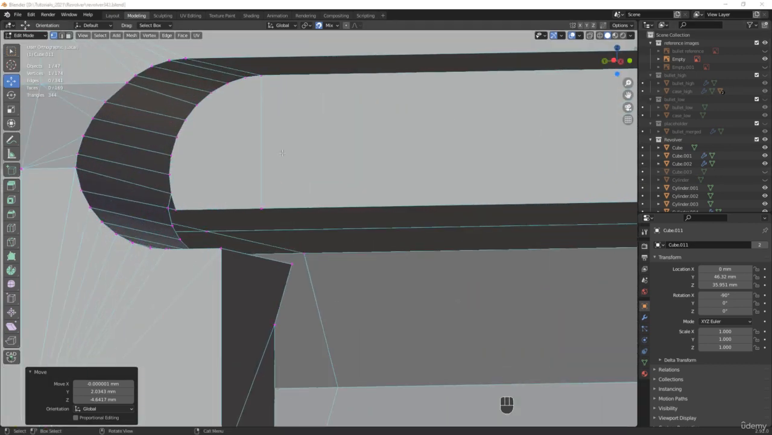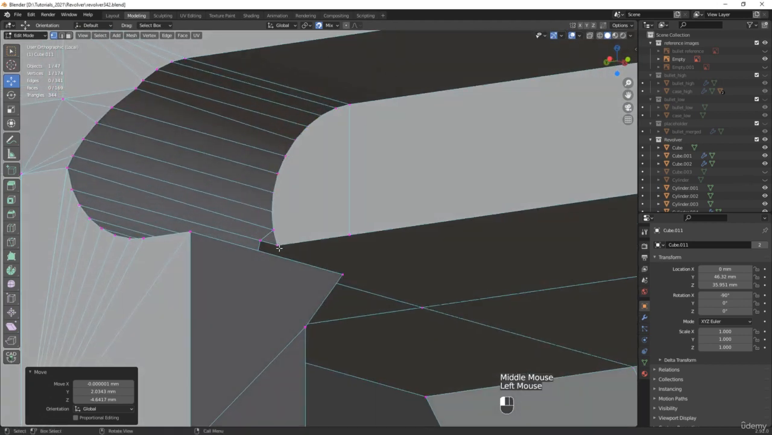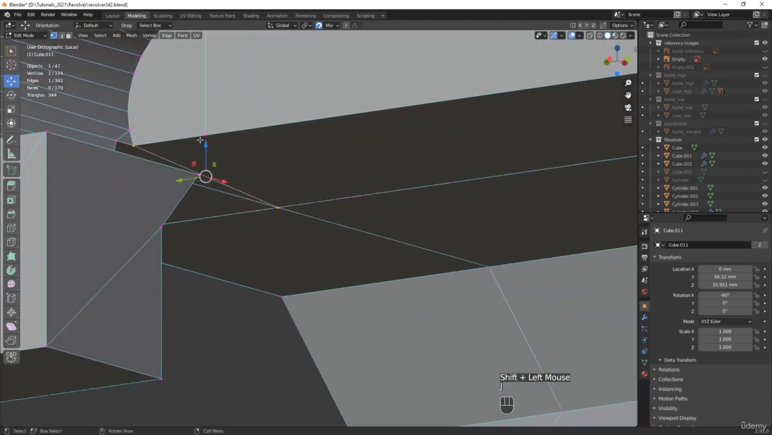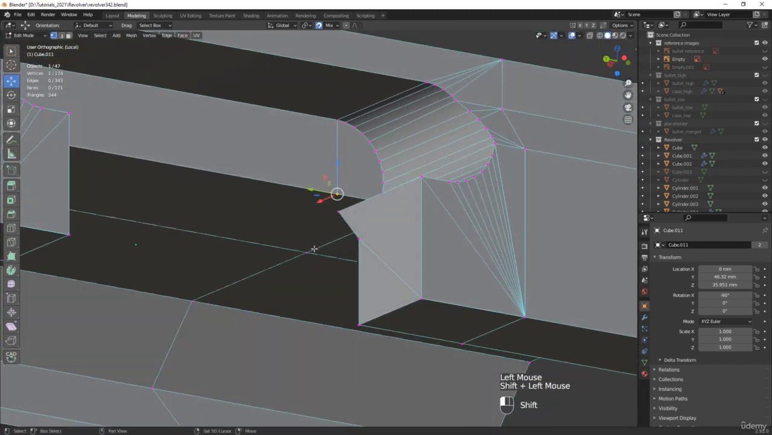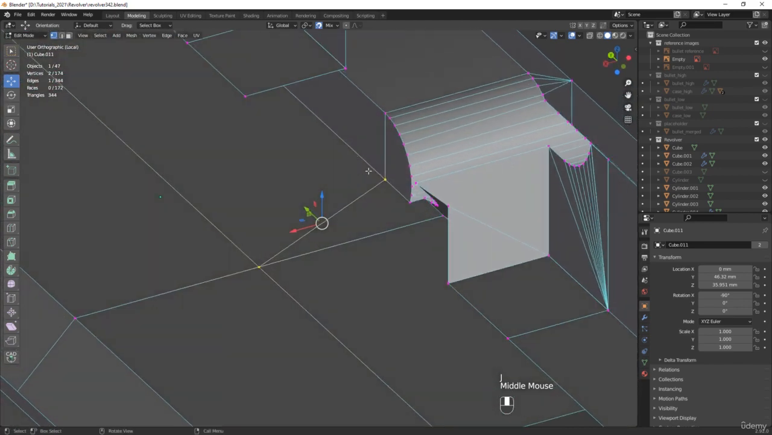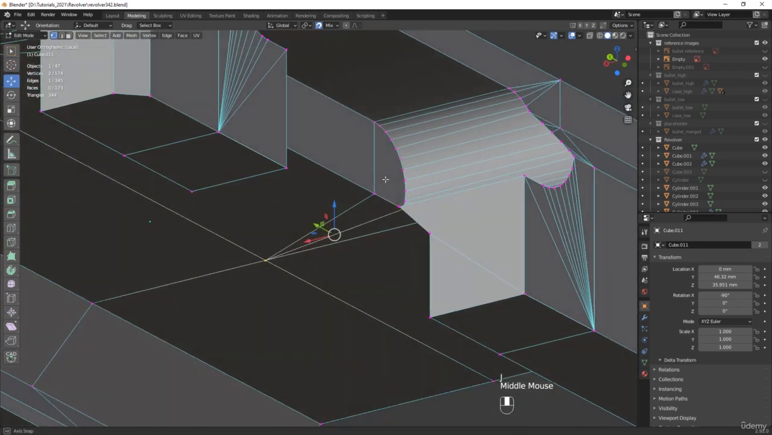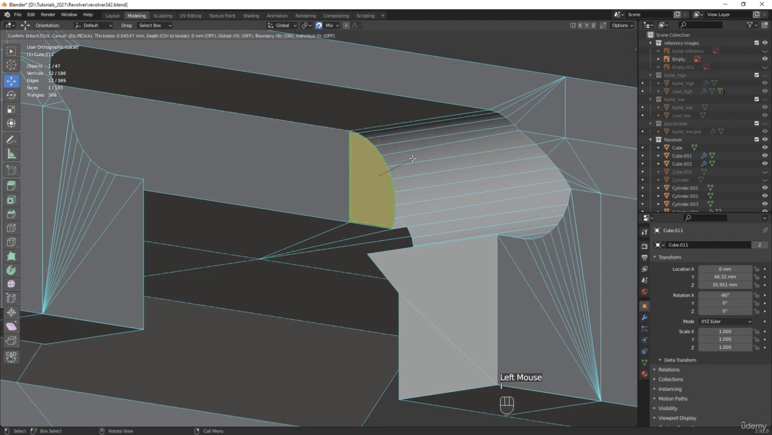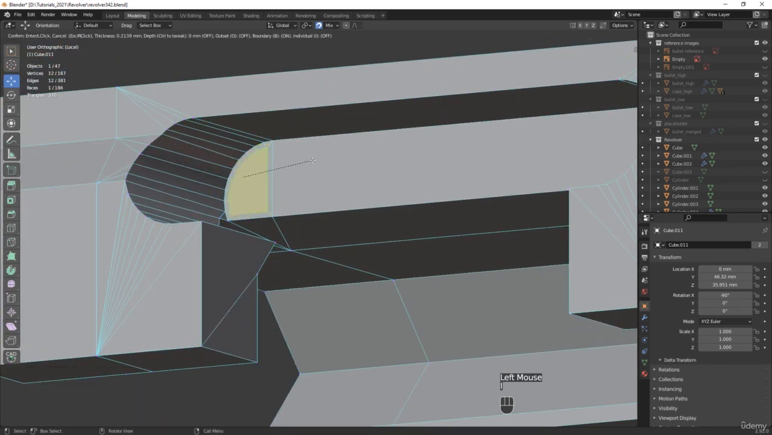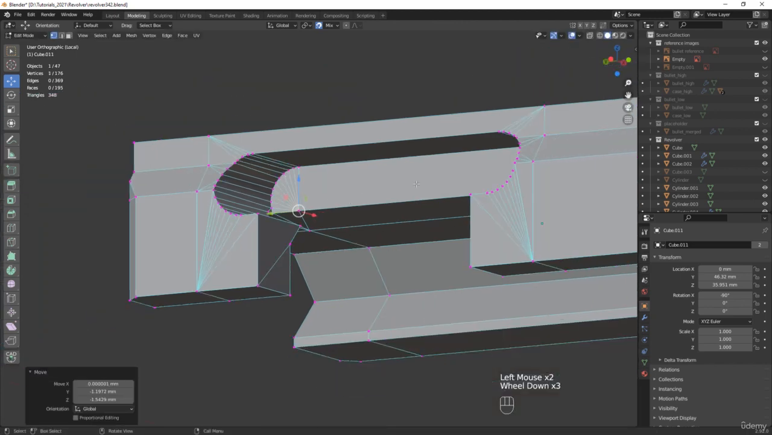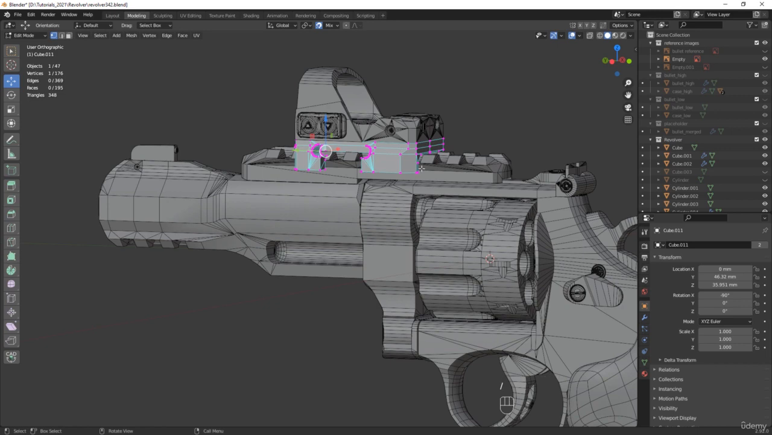So let's zoom in a bit here to that part where we also have to make some connections here at that bottom side of it. And this one here also, let's connect that. And here's another case where I'm gonna do this inset followed by collapse. And the same thing here on that side. So there we have it. Let's get out of the isolation mode.